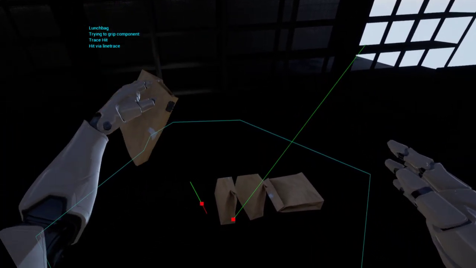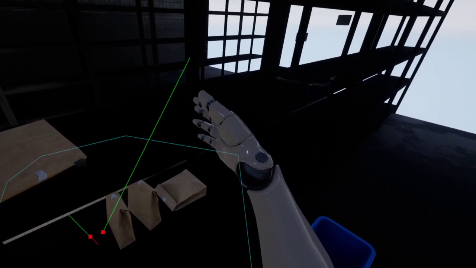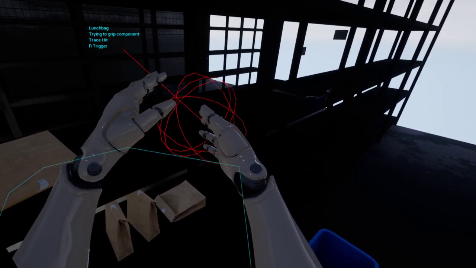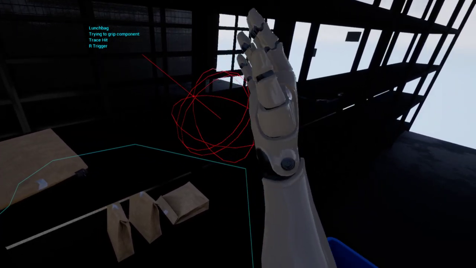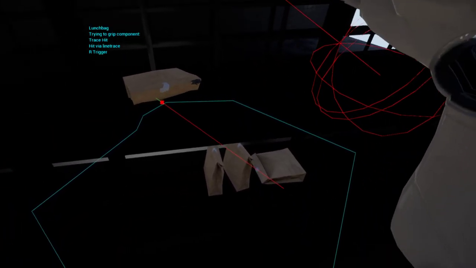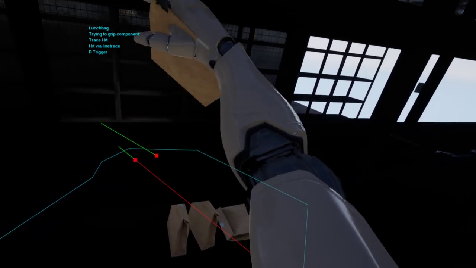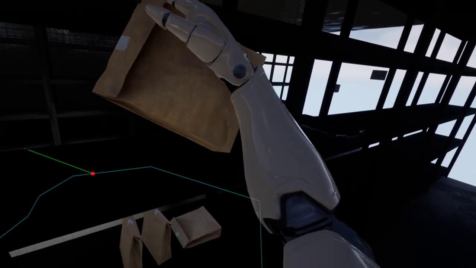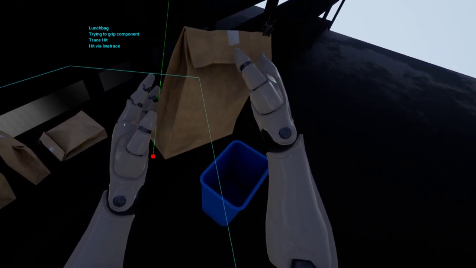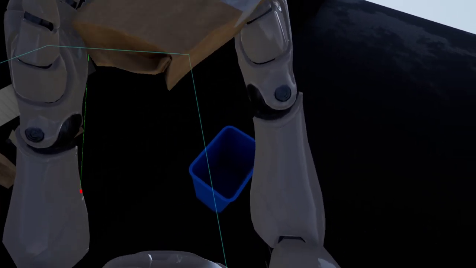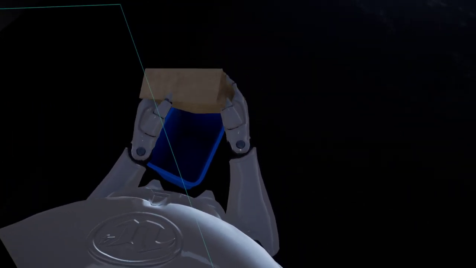So I'll tell you how the pickup works, right? I'm doing a double trace. I'm doing a spherical trace. You can see this red trace here, as well as a line trace. So if anything is either in the sphere trace or in the line trace, I pick it up. So I can pick that up via line trace, or I can go closer and pick it up via sphere trace. And this paper bag has a mass, and it obeys the laws of gravity. This is Newton compatible. I can put it in this bin.